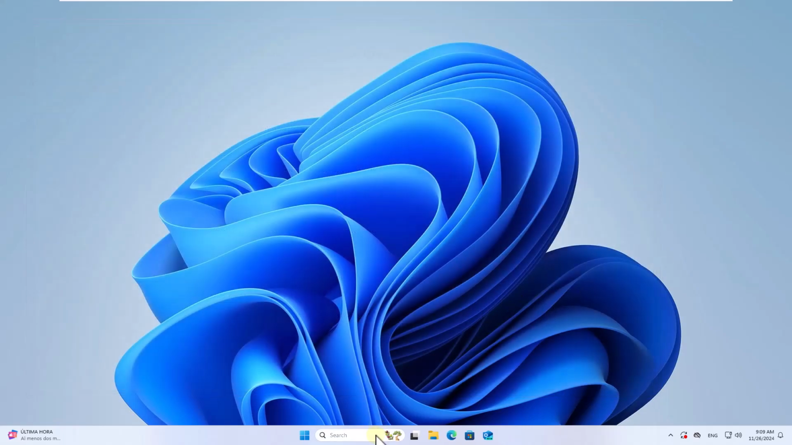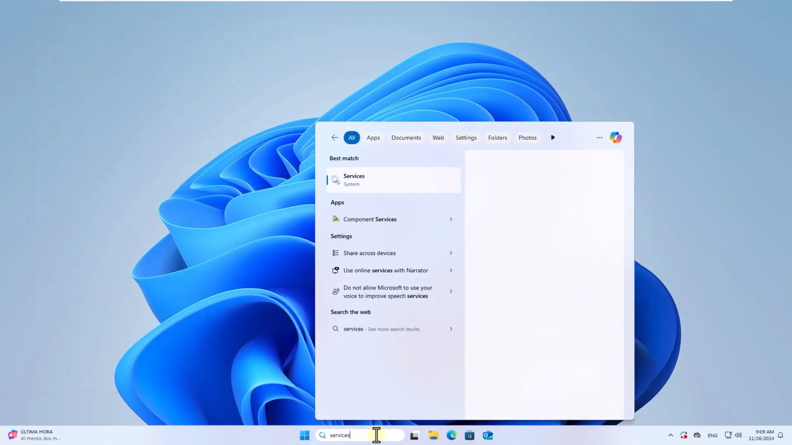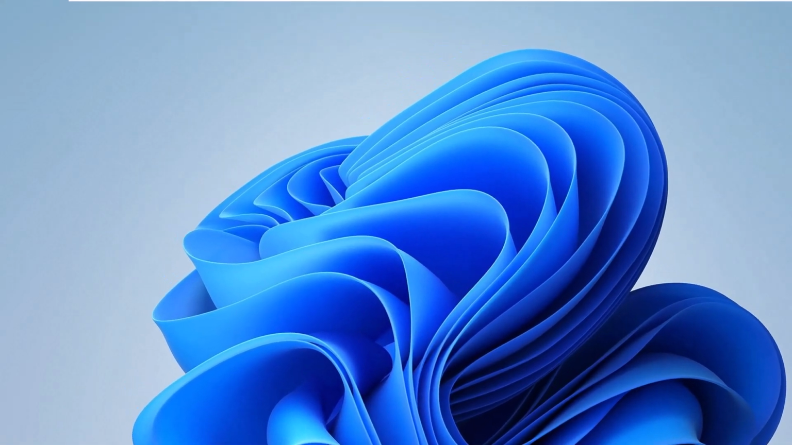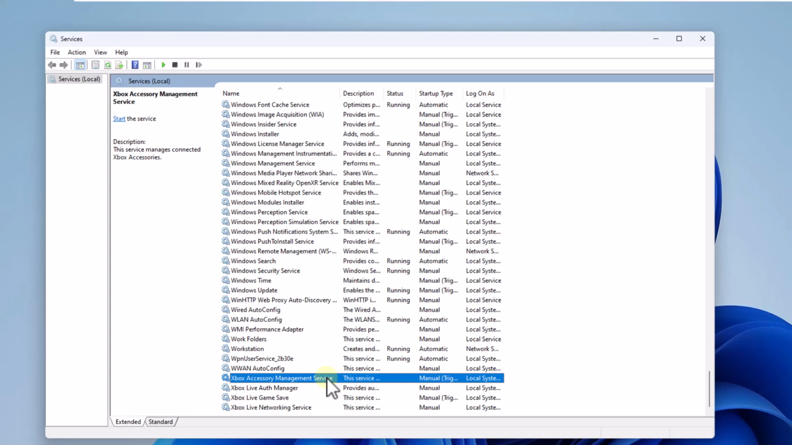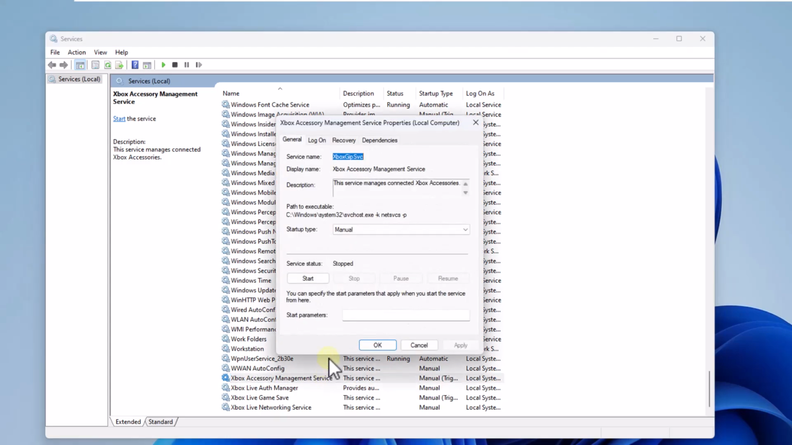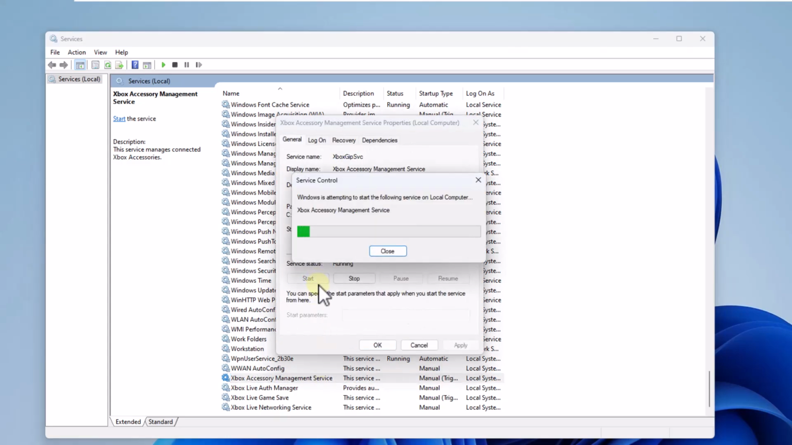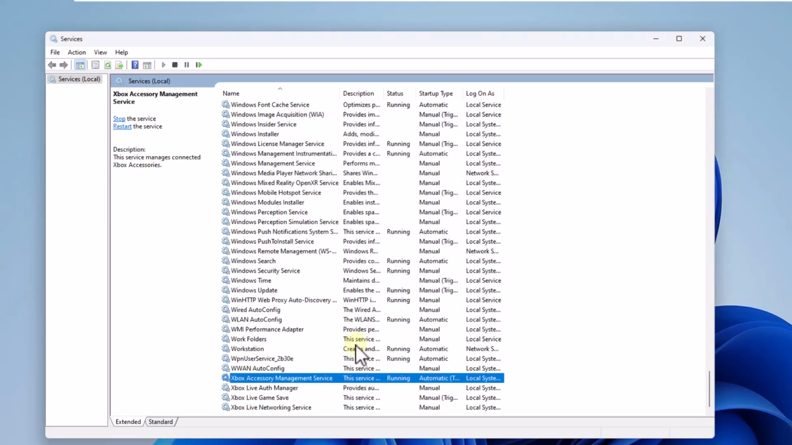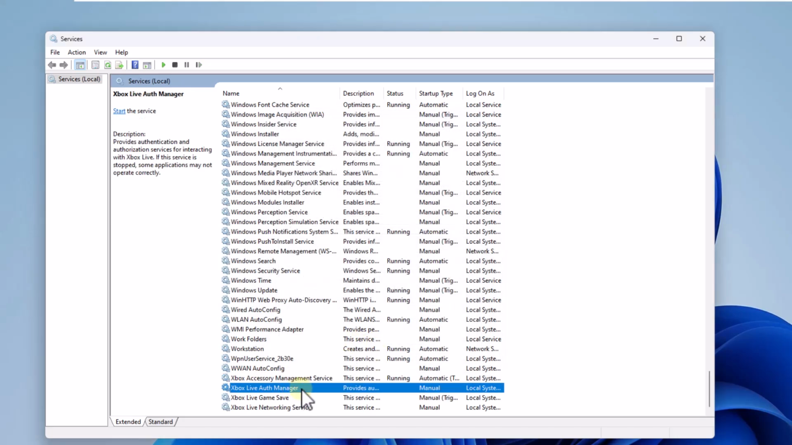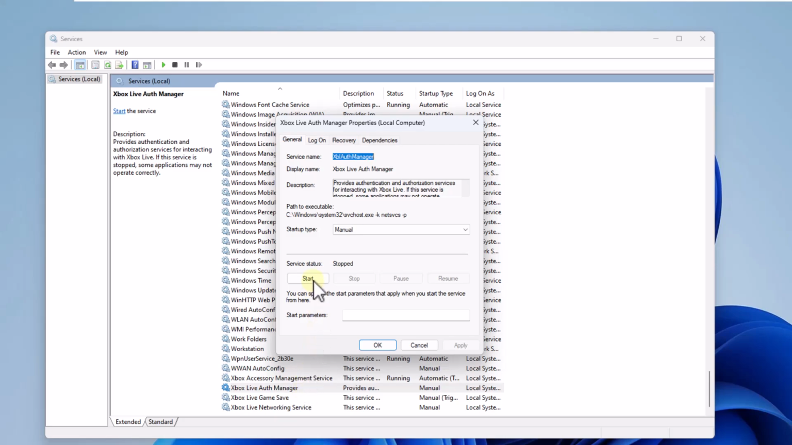Now access local services from the search box. Open the Xbox Accessory Management service and click Start to start it. Then set the startup type to automatic. Apply the changes. Open the Xbox Live Auth Manager service. Start the service and set the startup type to automatic. Click Apply and OK.